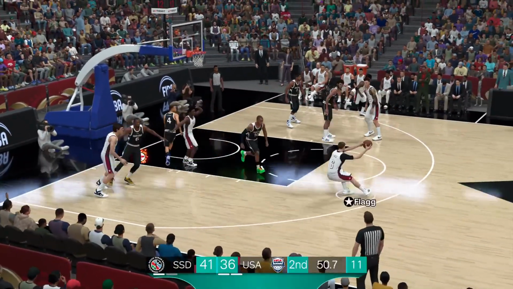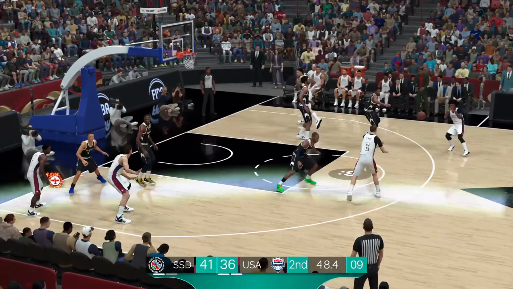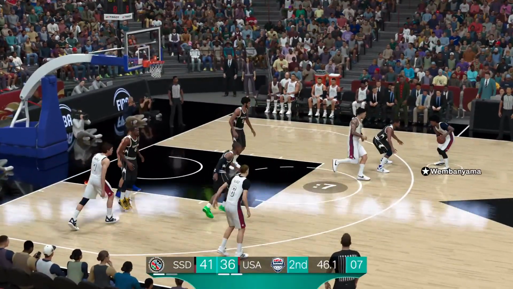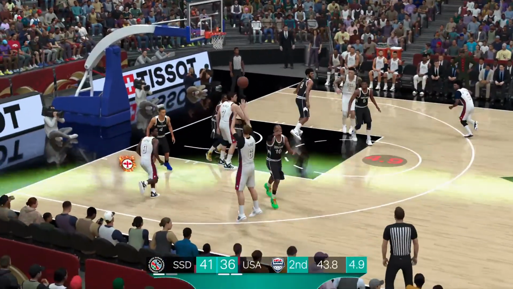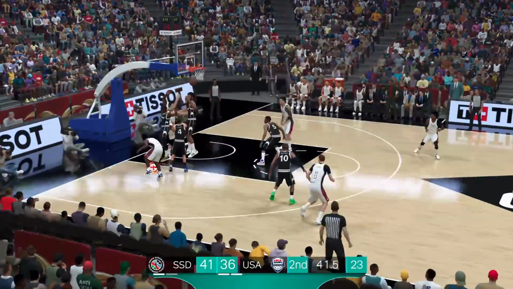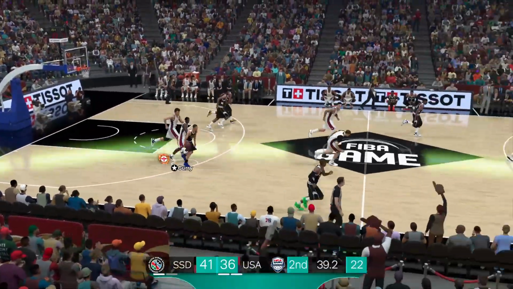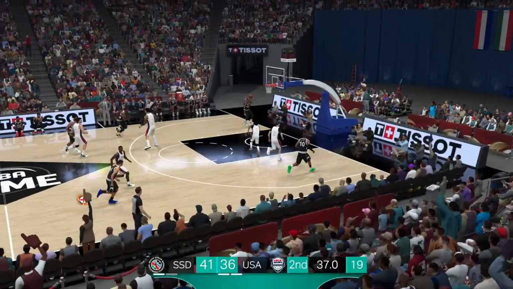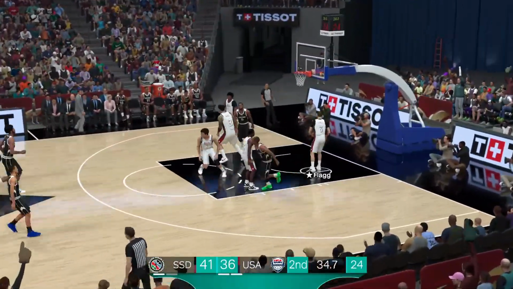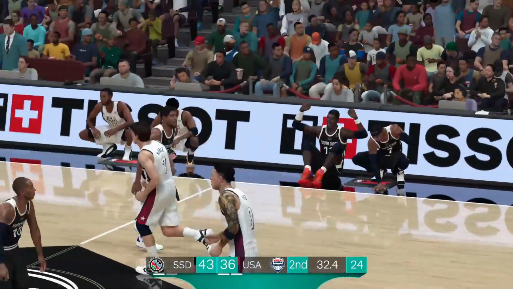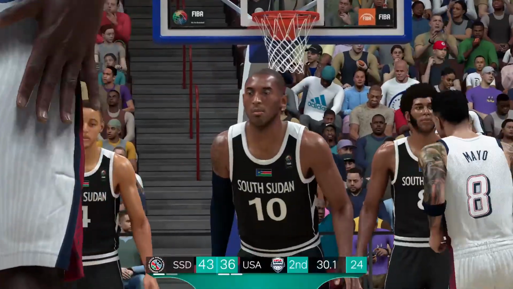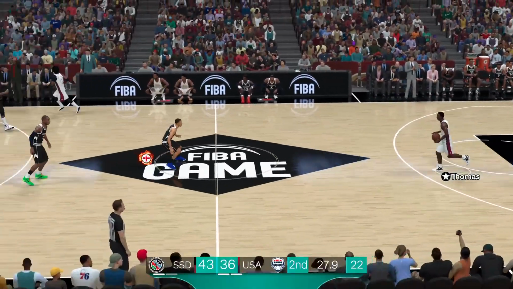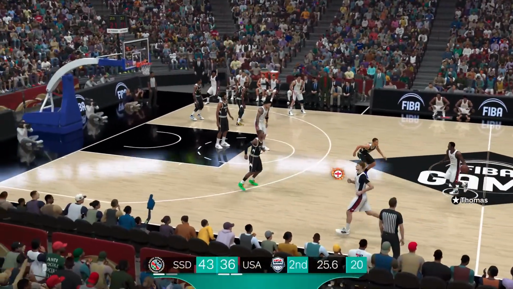Here's Thomas. Outside Wembanyama. Pass to flag. Three-pointer. South Sudan pulls it in. Now here's Johnson. Sinks that one from the post. And it's a 7-point South Sudan lead. 29 seconds left in the first half.